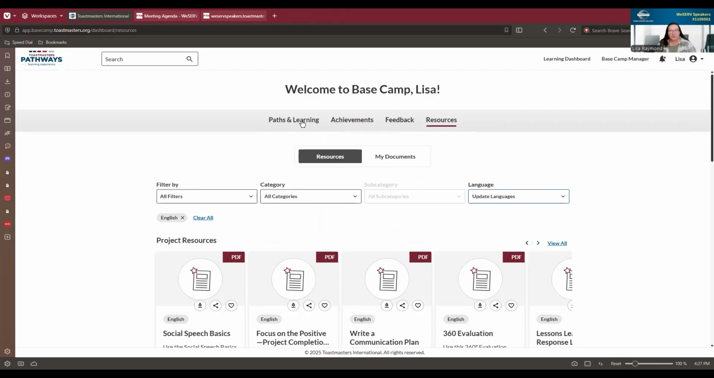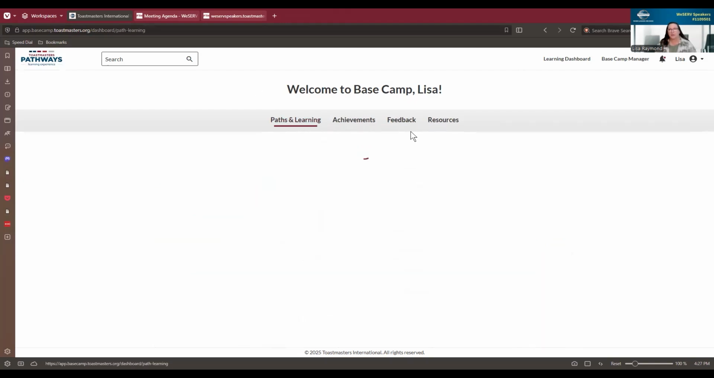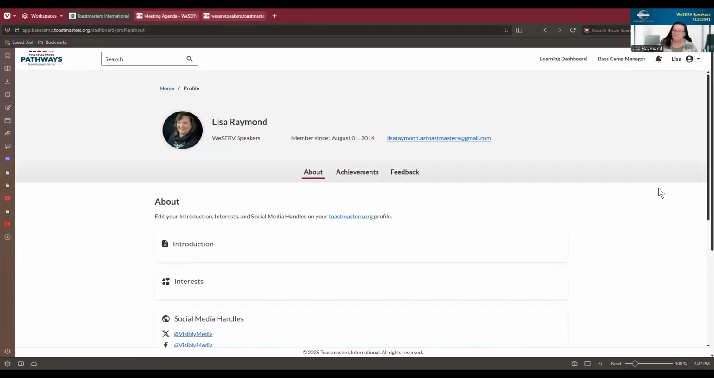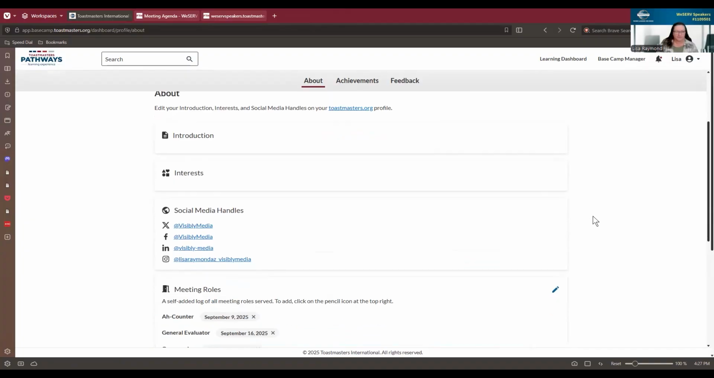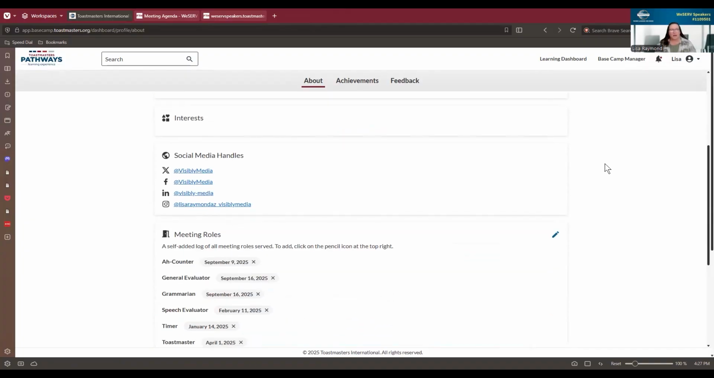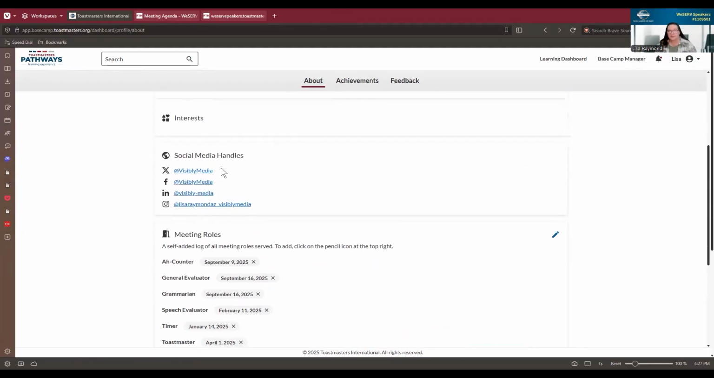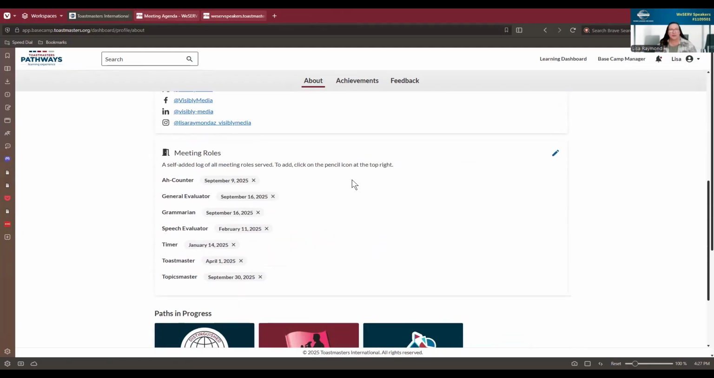What you want to do when you get to the screen and you're on Paths and Learning, go to the far right-hand side where it has your name with a drop-down arrow. Click the drop-down arrow, go to your profile, okay? With profile, you're going to see other things such as an introduction, interests, my social handles, I'm everywhere. In fact, I'm missing a few. Then you'll also see meeting rules right under the social media handles, okay?